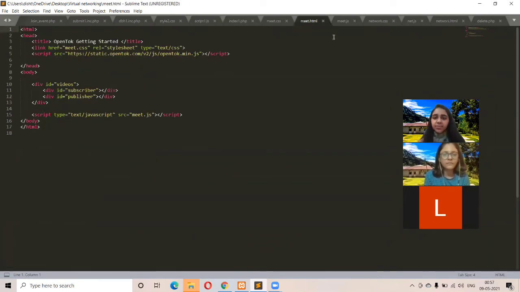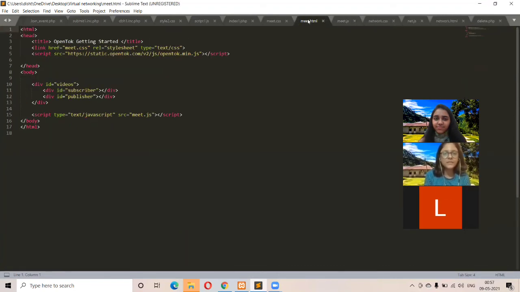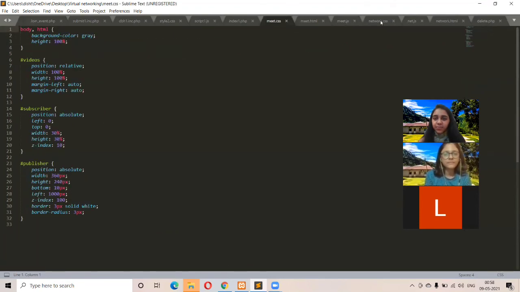So next is the meet.html. This is the code of the video conferencing and audio conferencing app that we have made. We have made this app using WebRTC. This is the JS file and this is the CSS file of the same.